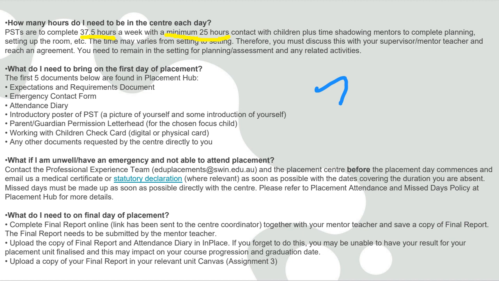And just keep in mind that when a placement has agreed to take on a student, they would have read through the documentation and the requirements. So they do have an awareness of what's happening on the placement.